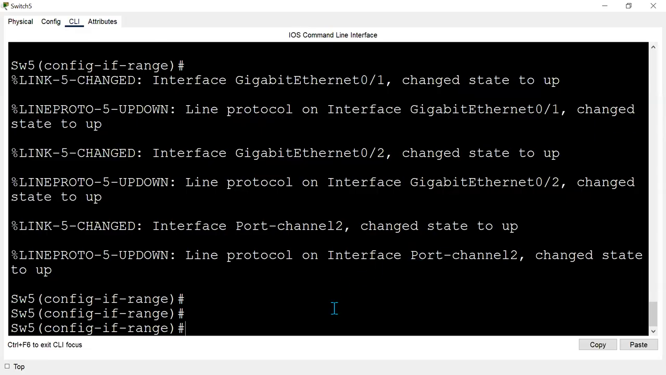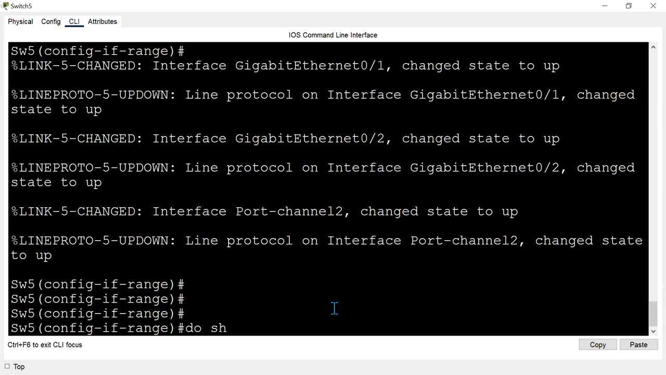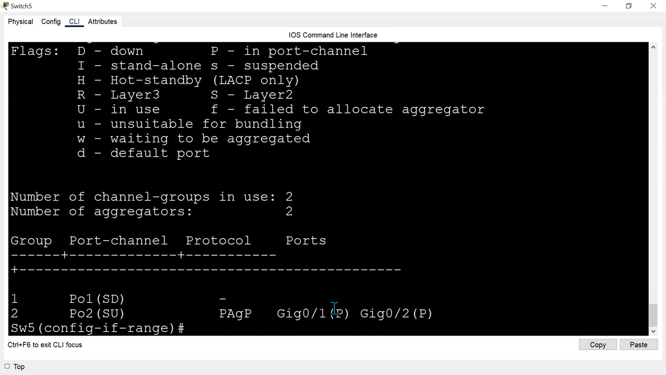Now again, because of this, you can do show etherchannel summary. Already you see the effect on the spanning tree: you will find the cost is low, and instead of the physical interface, you will find the port channel. That I'm not going to show again and again, it's the same. But now see the EtherChannel effect.